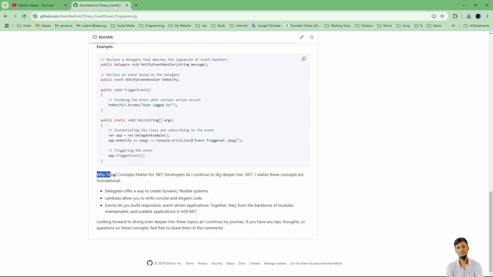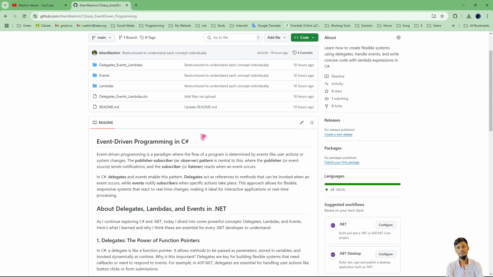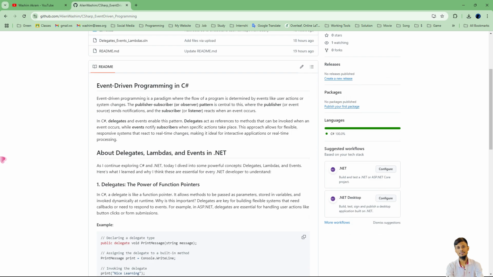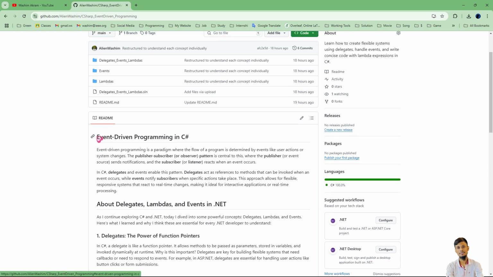Now let's see why these concepts matter for a .NET developer. Delegates offer a way to create dynamic and flexible systems, and lambdas allow us to write concise and elegant code. Events let us build responsive, event-driven applications. And together, all of them form the backbone of modular, maintainable, and scalable applications in ASP.NET. So that was all the theoretical concept of event-driven programming.